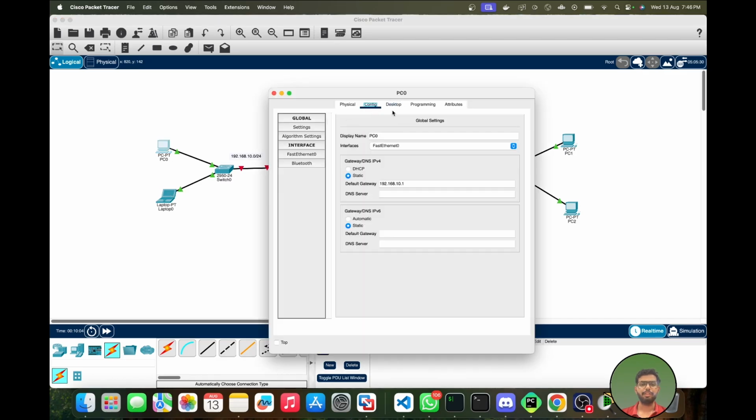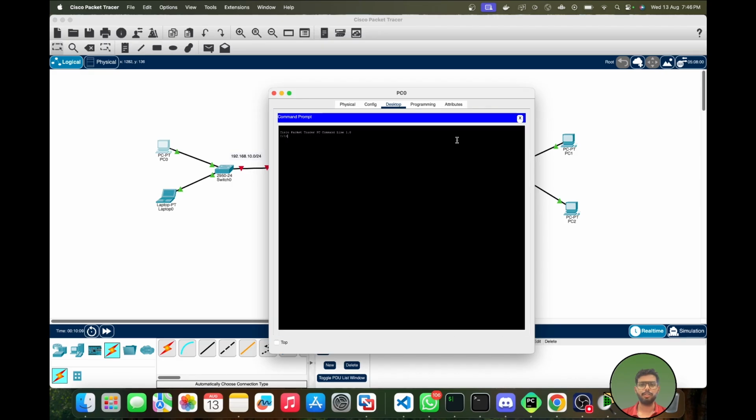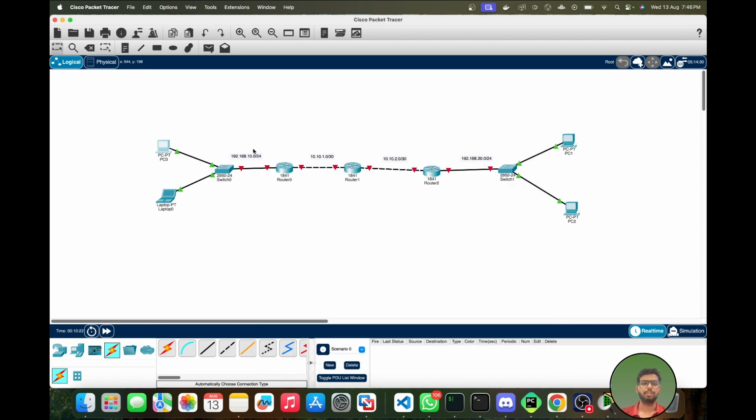Now if I go inside the desktop and the command prompt, and I write ping 192.168.10.3, which is the IP address of laptop 0, I will get a reply, because those are connected through a switch and they are layer 2 devices. They are currently communicating through a layer 2 device, but they can't go over and talk to 20.2 because they don't have a route to go from this device to that device. So we are yet to configure the IP addresses over here as well and configure the routing.